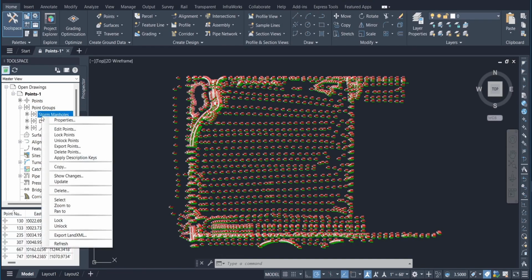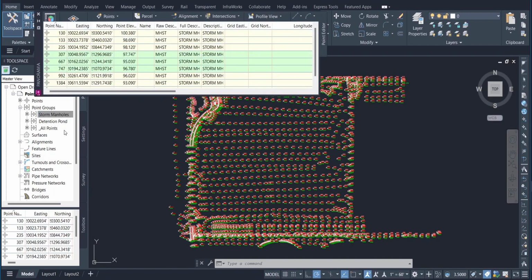To update the point groups, click the update icon. Click OK. Alternatively, you can right-click the point groups collection and click Update. The point groups update. Now, you can display their points in the list view and zoom to them in the drawing.